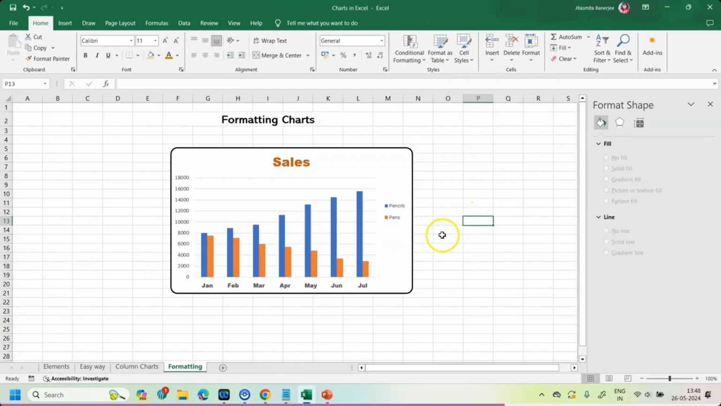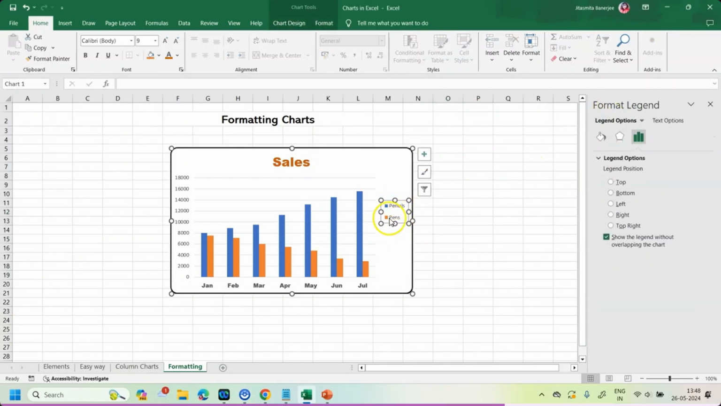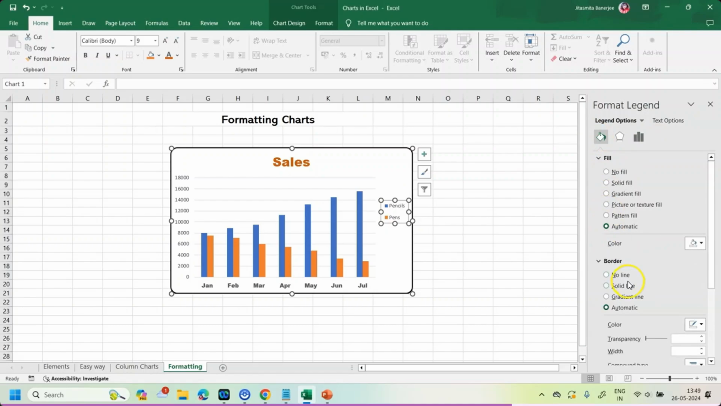Next, let's say we want to apply some formatting to the legend. So what we can do is select this legend box right here. Like any other element, you can apply fill color, border, and some 3D styling as well. You can change the style of the text from here in the home menu. Also, we have this option which is specifically meant for legends.